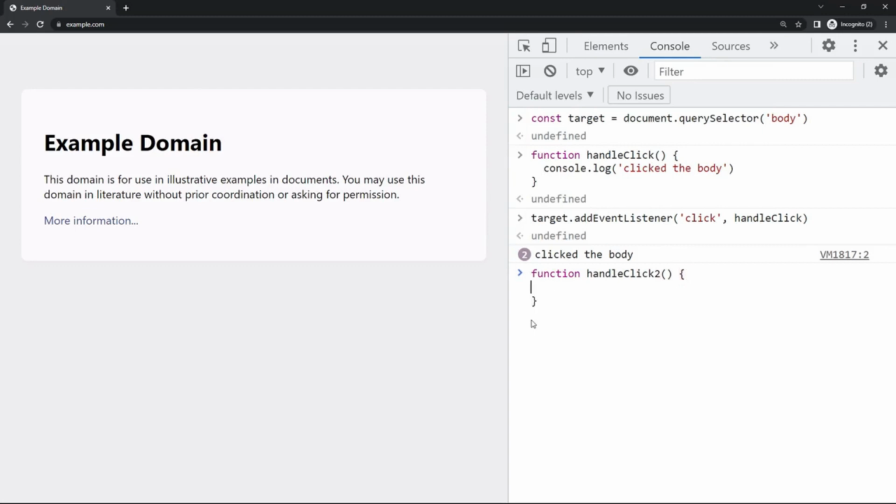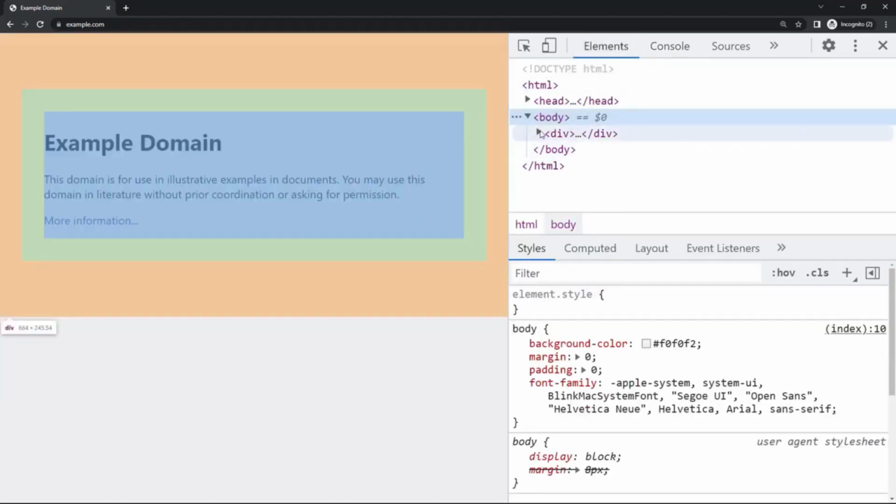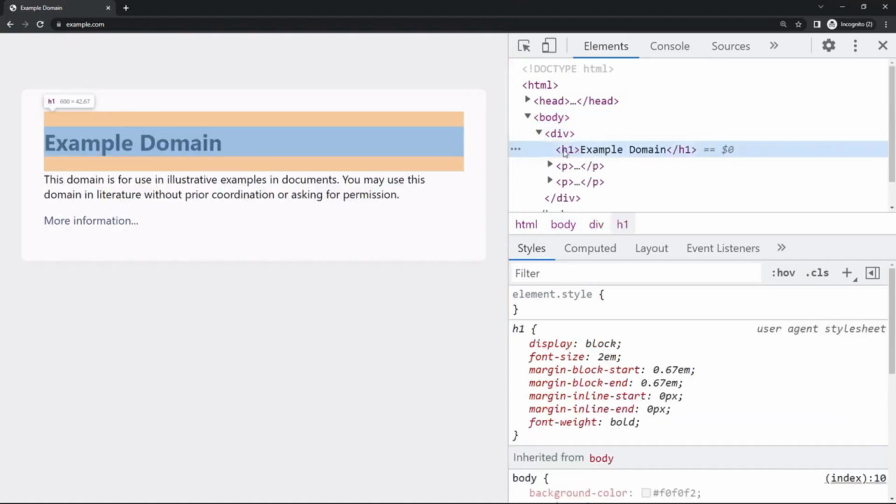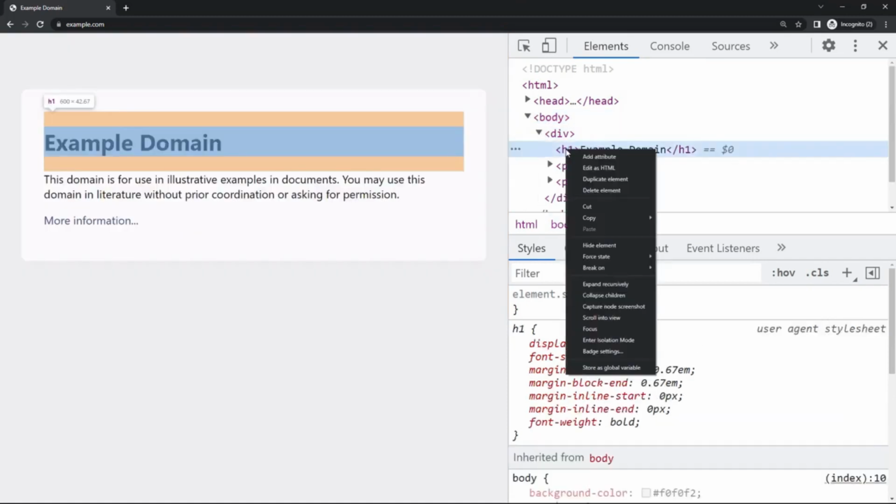Once again, I console log a string inside the function body. This time, it will output the phrase "clicked the heading". Next, I need to open the Elements panel of the Developer Tools and expand the view for the div element. Then the heading element should be visible. I right-click the H1 element and click Edit as HTML.